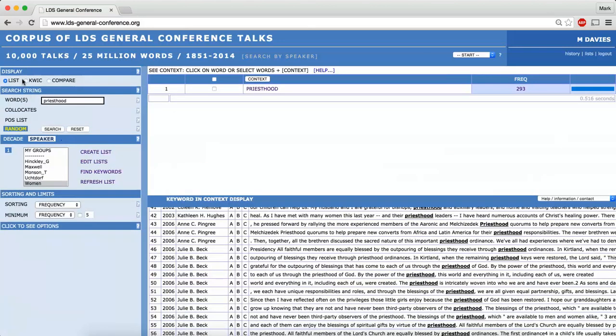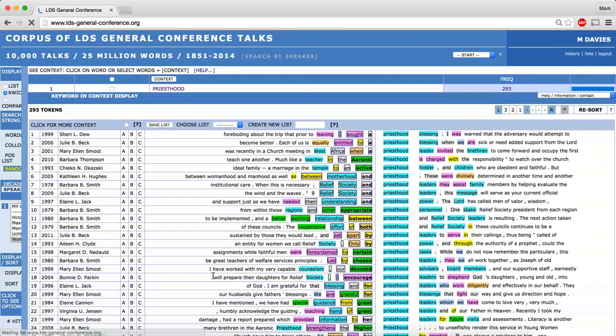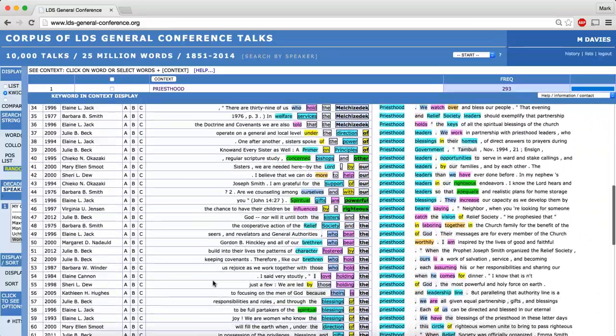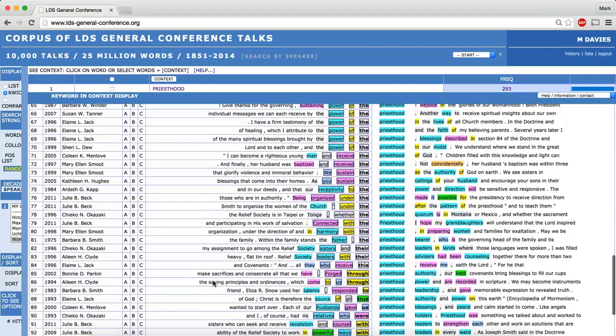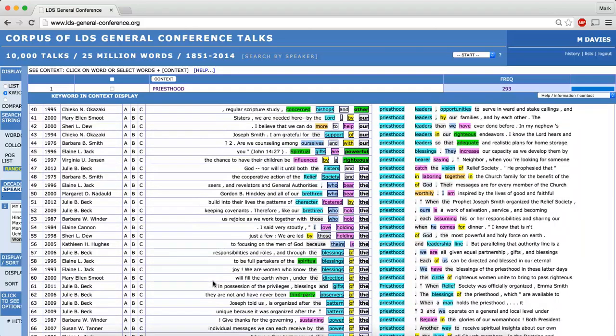And again, the other view, the keyword in context, we can do that. But again, if you want just the talks by women, make sure that's selected. And now we can see how the word priesthood has been used in just the talks by women.